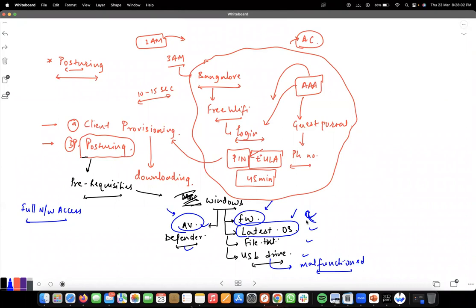Endpoint security. Okay, good word used. What benefit will be there, or what will be the lag, if the firewall is off or the latest operating system is not there?